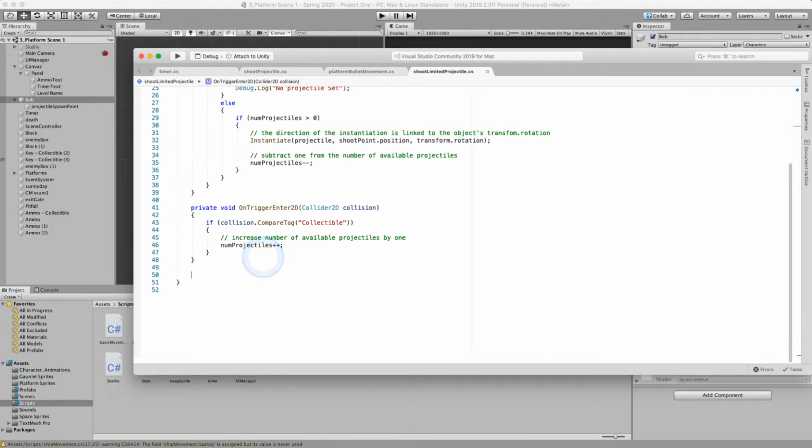So why don't we make a private void method that says update ammo text.